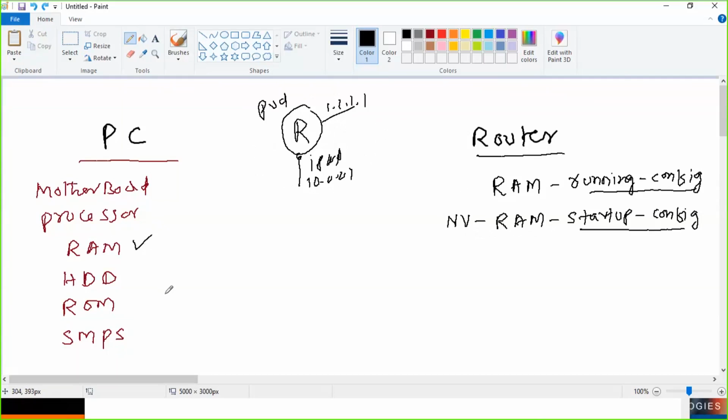Next point. How will PCs boot up? Every device requires boot instructions, which we call BIOS, basic input output system. BIOS is programmed in a ROM chip. Similarly for a router, a ROM chip is available, which contains the boot program. We call it the bootstrap program. It will be stored in ROM. In computers we call it BIOS. For routers we call it the bootstrap program.